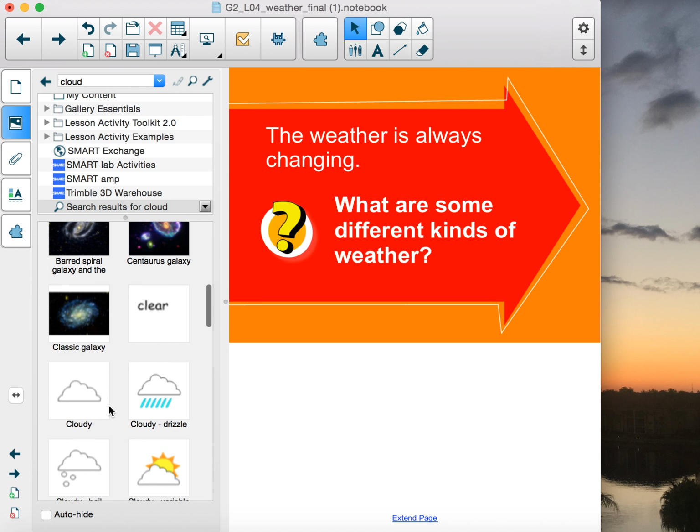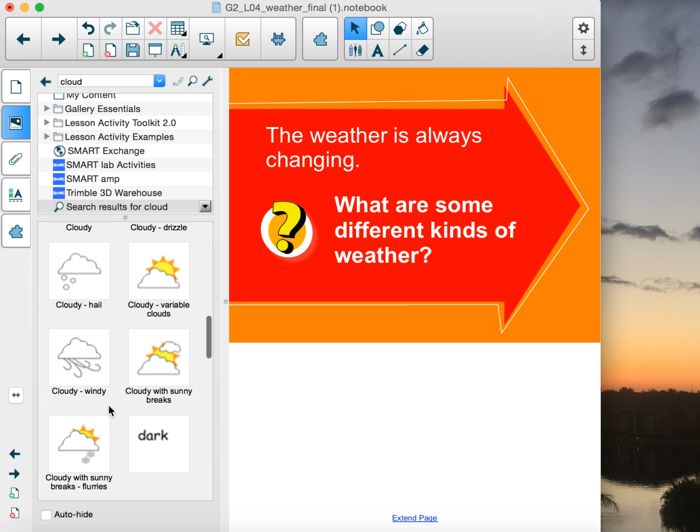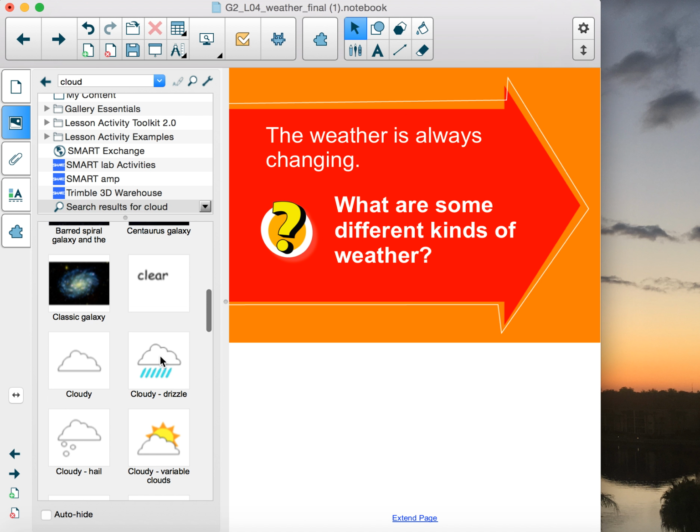And then I scroll down till I find a picture. I'm going to use this one with the rain right here. And so I can just drag it onto my screen, and it's really similar to the text box. You can make it bigger or smaller by pulling it, and you can also rotate it. So I'm going to put it in the corner up here. Maybe I'll rotate it a little bit, slide it up there.